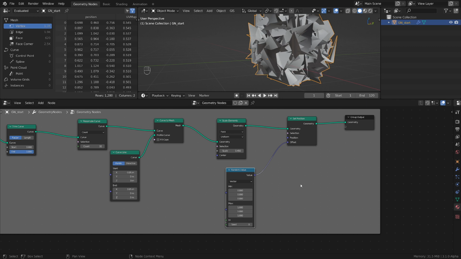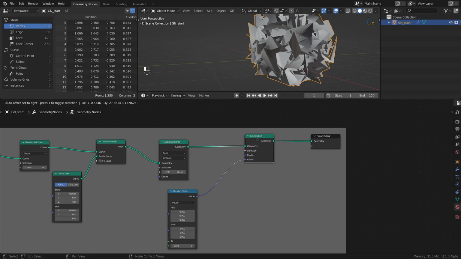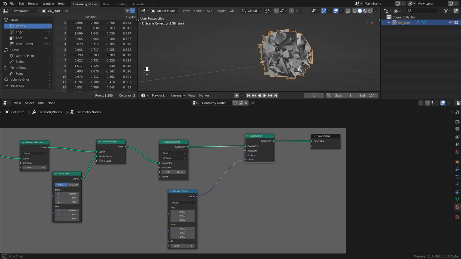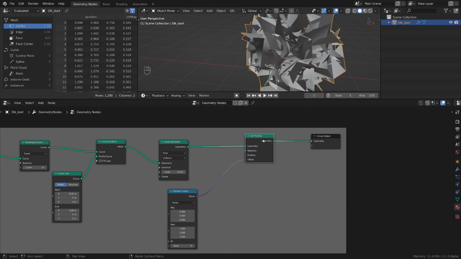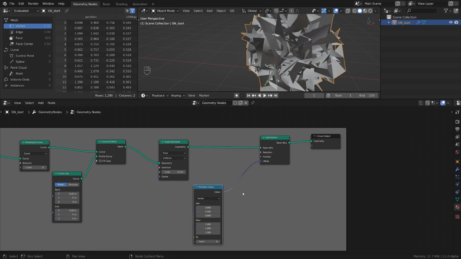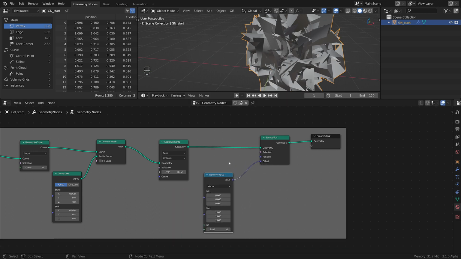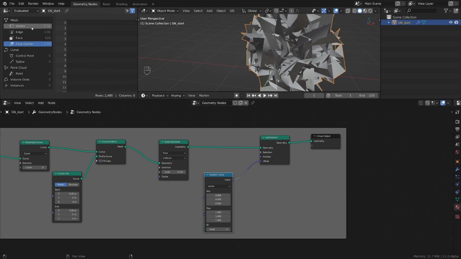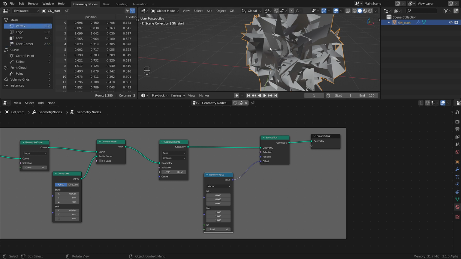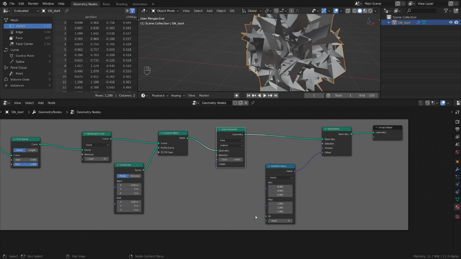Okay, now I want to do an offset, and we get this problem here. As you can see, everything is a jumbled mess, and the reason for that is that we basically create a random value for each vertex that you see here, but we want to create it at element level. And how can we do that?